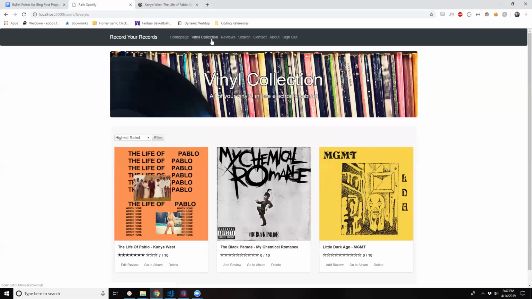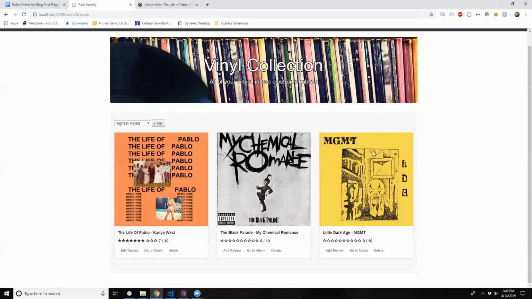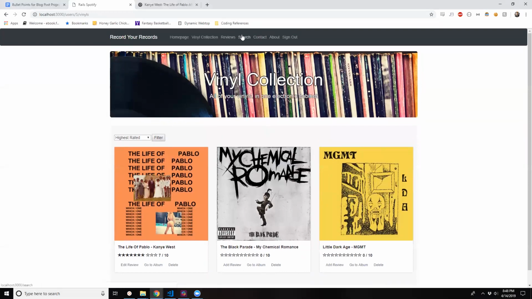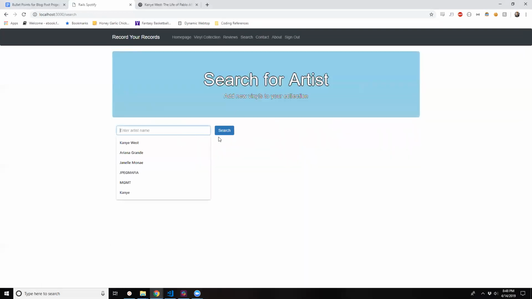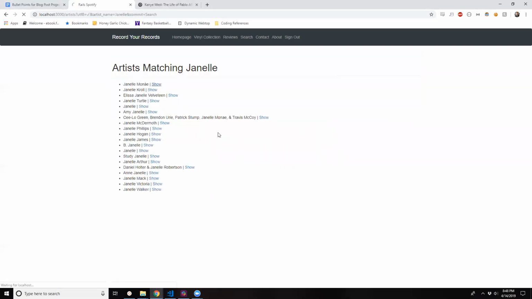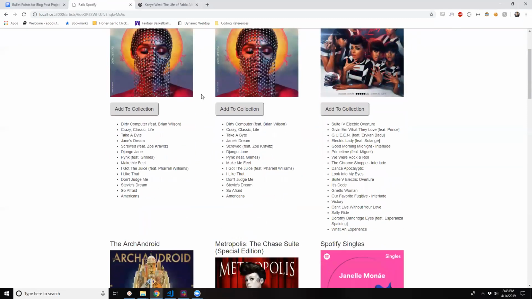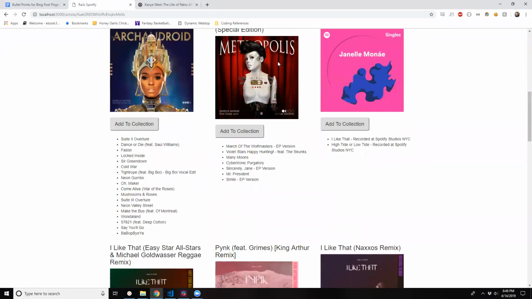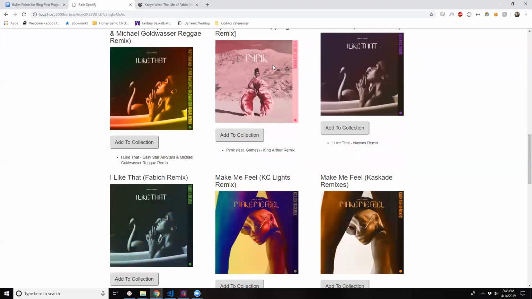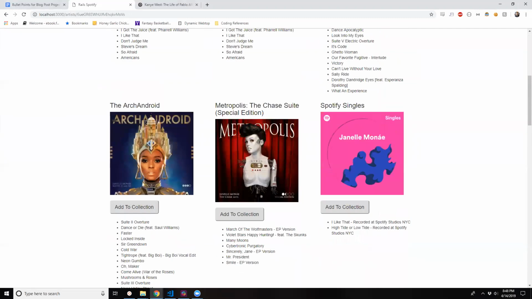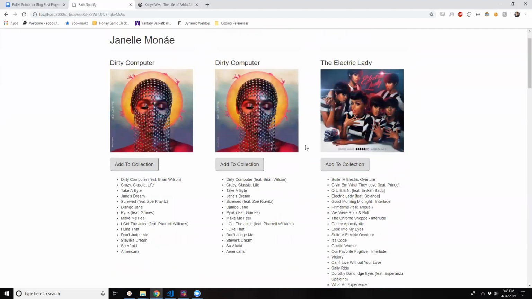So if you start off with the vinyl collection, this will show some of the vinyls that we have already added to our collection. To begin with, we can add a new vinyl to our collection. Here the list will show artists based on the search. They'll also list it by popularity, and then once you click on the artist, it will give you information about all the albums that are currently in the artist's discography and also all the tracks associated with that specific album.